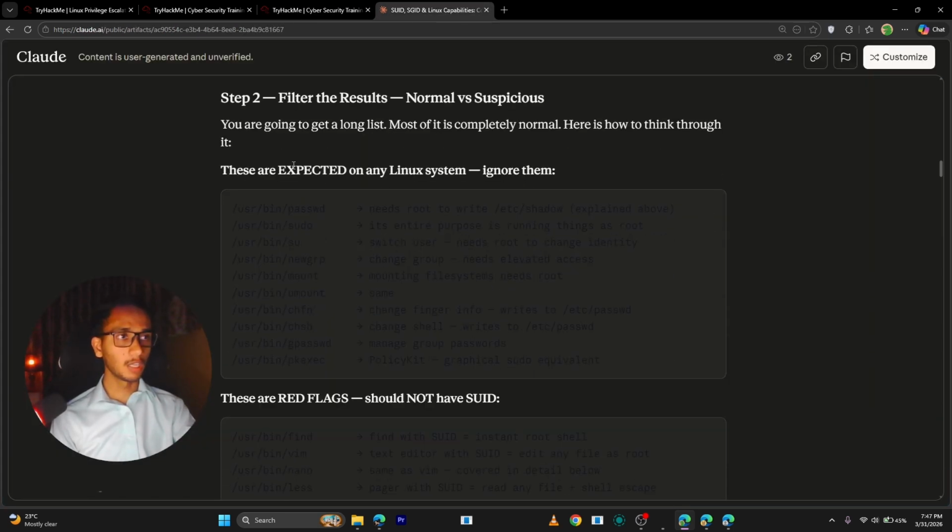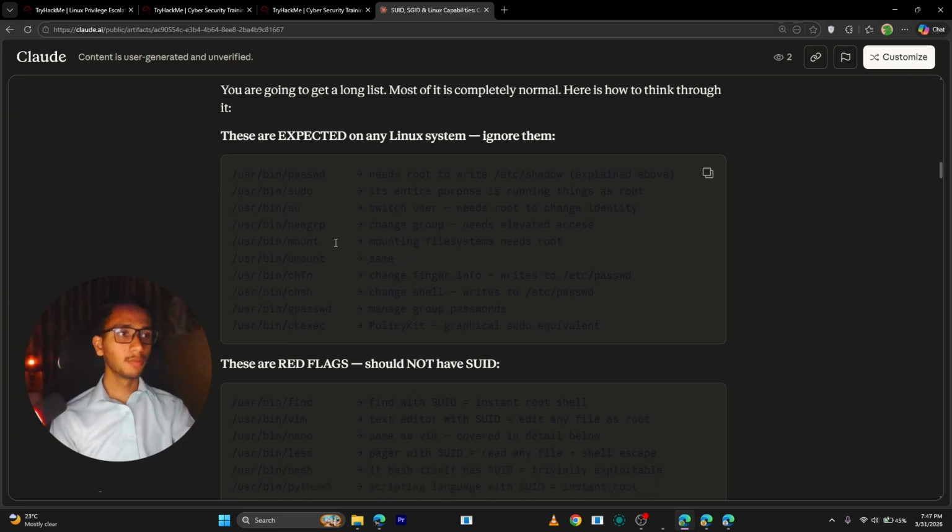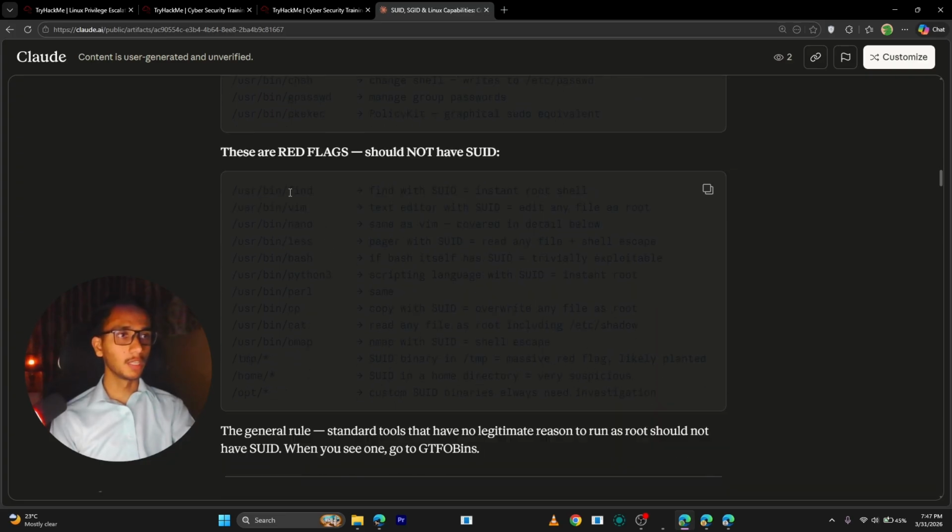As you can see, these are expected on Linux to have SUID enabled: the passwd program, sudo, su, and a bunch more. The ones we actually need are find, vim, nano, less, bash, python3, and a bunch more. If the find program has SUID enabled, it can give us an instant root shell. And the same is the case for vim. This is actually a text editor, and this is a text editor as well.